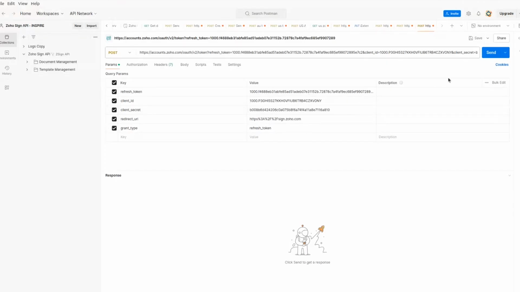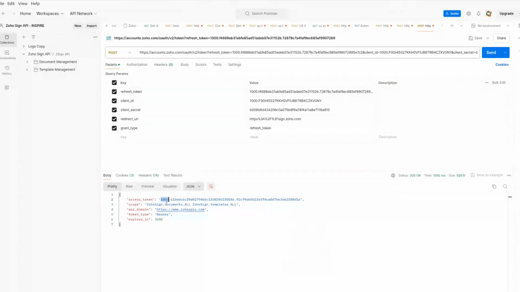So once you've pasted all those values, you can just click send, and you can see that I've received the access token in the response of the API call. And you can even find the scope, what all APIs can be used with this particular access token. You can just copy this access token and pass it in the authorization header while making a Zoho Sign API call, and you could just authorize yourself for the API. So this is the other way of generating an access token.